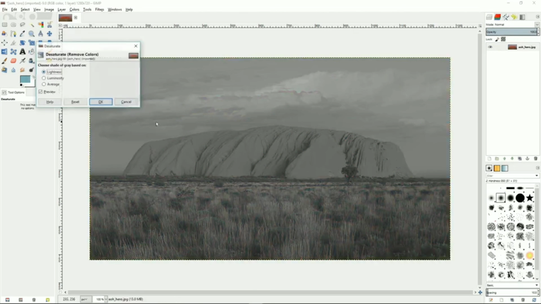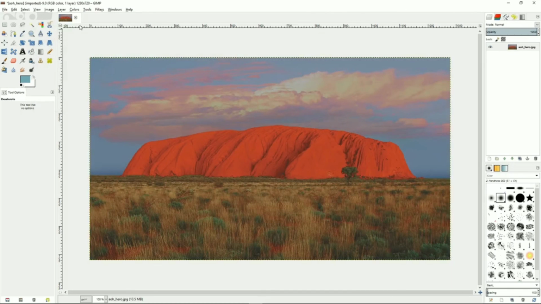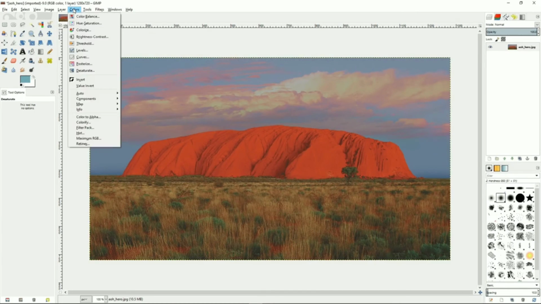If you go to desaturate, we've been using this in a lot of our previous tutorials, where we can desaturate by removing the colors from the image, and we can choose based on the luminosity, the average, or the lightness in the image. And that is just a quick overview of all the different color tools you could use in GIMP.